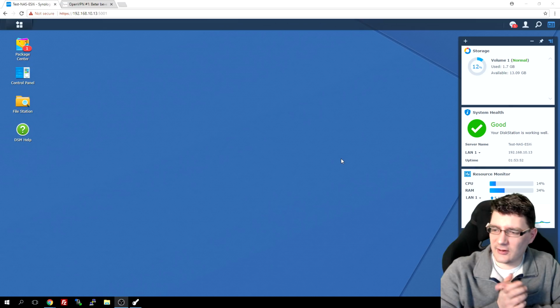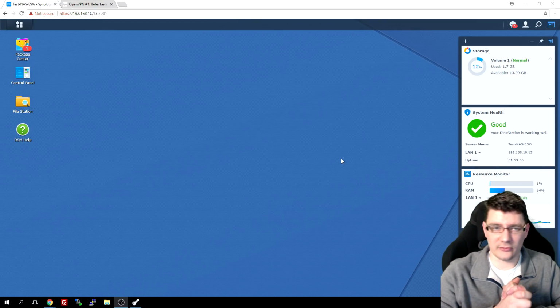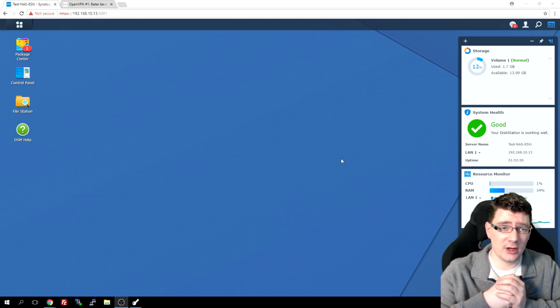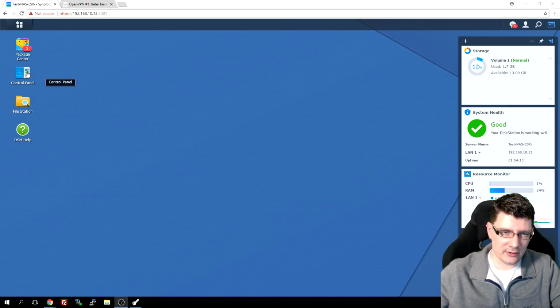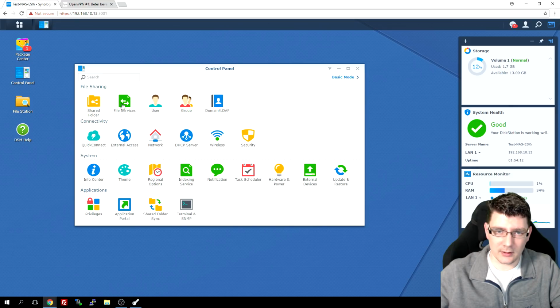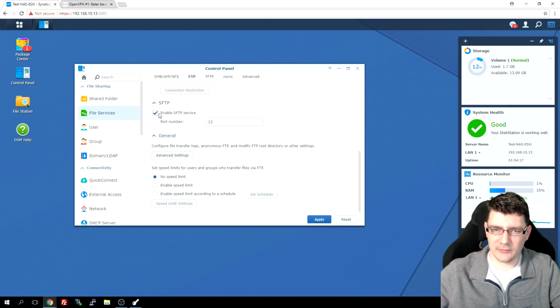So that's that. What we're going to do now is transfer over the keys and certificates for the server, to a NAS server that is. And I'm going to do that with FileZilla. You could use any program you like, of course. With FileZilla, I'm going to connect it to SFTP. If you want to do that yourself, go to Control Panel, File Services, click on FTP, and at the bottom you can see SFTP, enable SFTP services. Hit that box, set a port number, and apply.